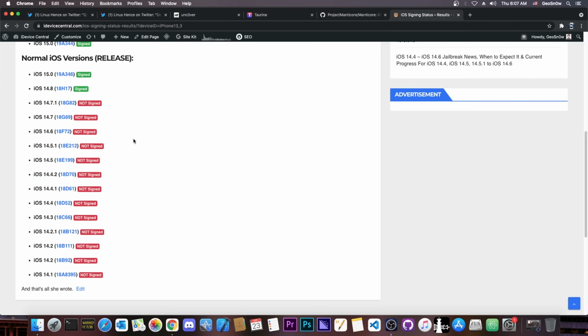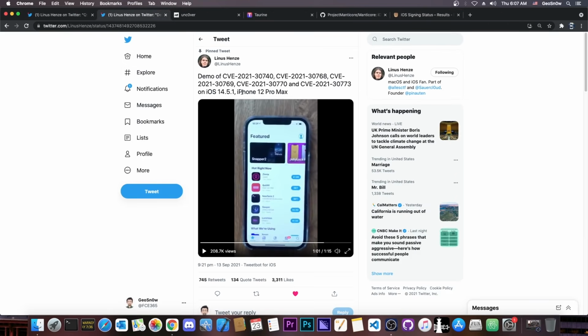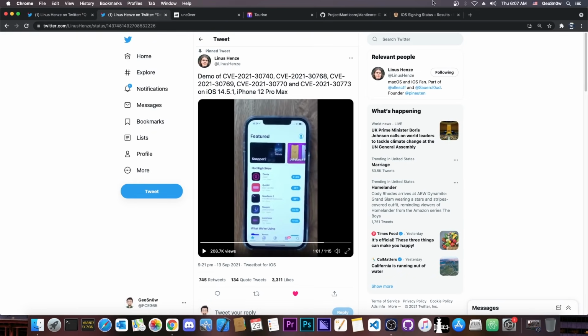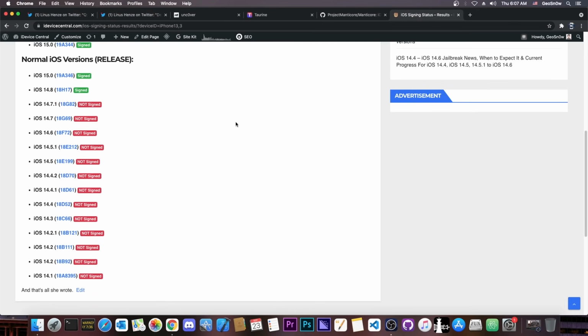Now, if you have already updated to 14.6, 14.7, 14.7.1, 14.8, then things are pretty bad. There are kernel vulnerabilities that might be released in the future for these versions, so you're not exactly dead in the water yet, but these by Linus Henze will not work. So if you're running anything newer than 14.5.1, you can forget about these by Linus Henze. However, there are still more to be released.